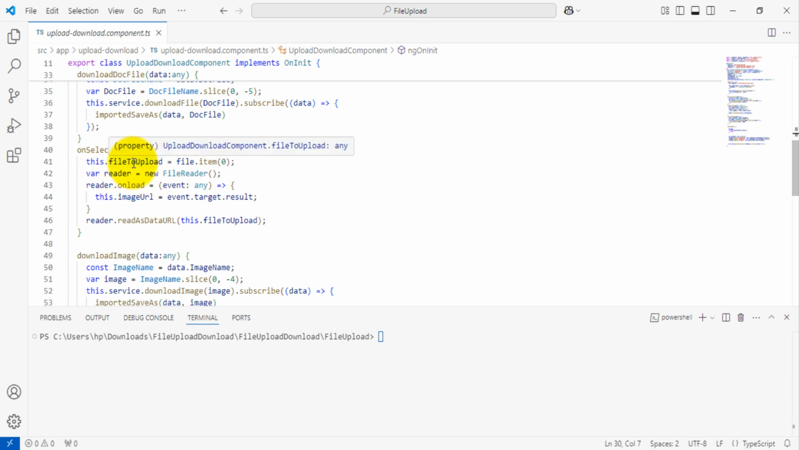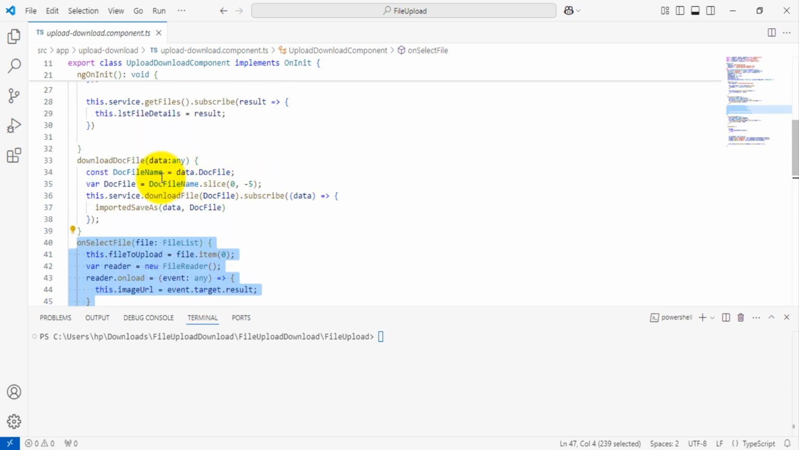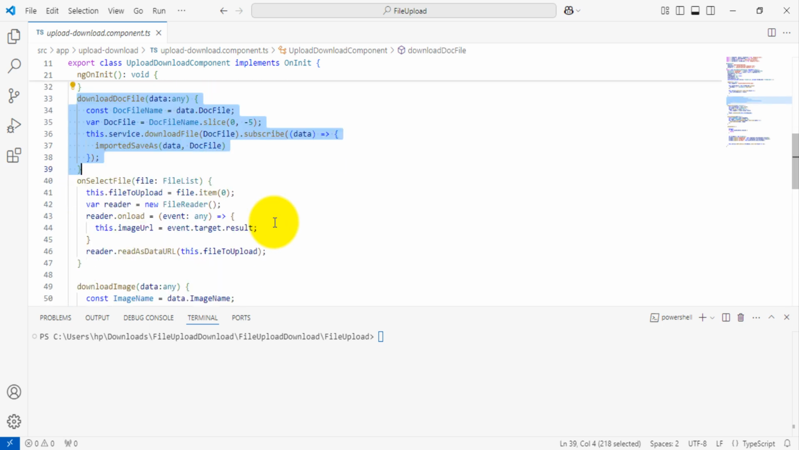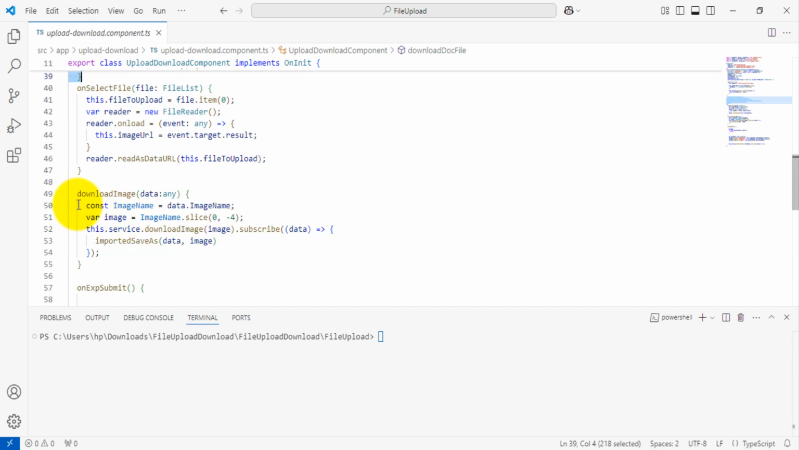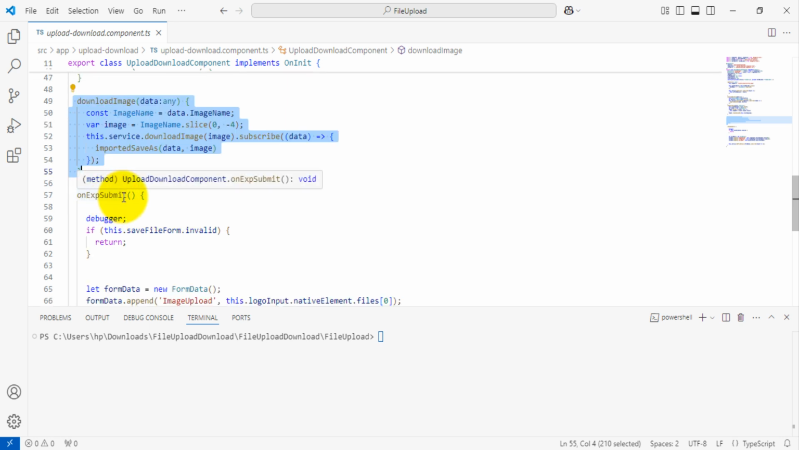You see here, this file upload and this file reader are configured for the on select file event. This is the file method, right? So file list is the parameter. Same as for download image, like download doc file, we need to pass the data. So if the user clicks on this link, the image will be downloaded there. Okay, and there is onExpSubmit, right?